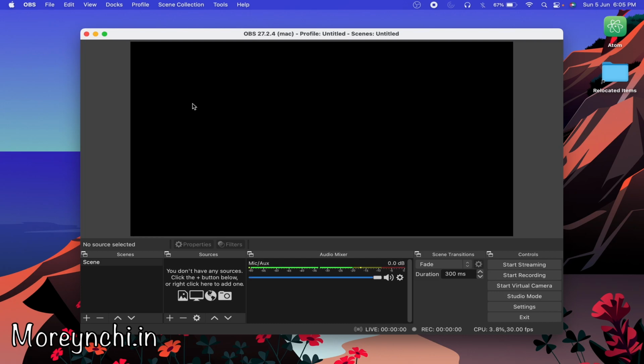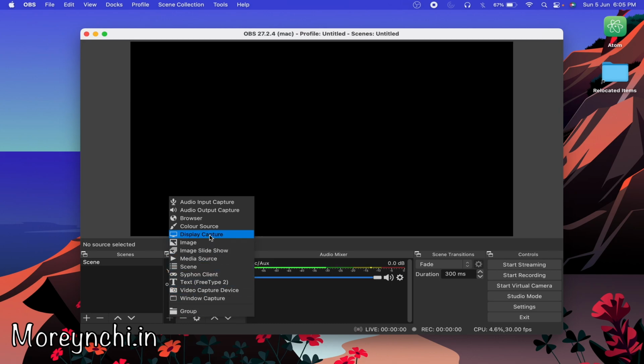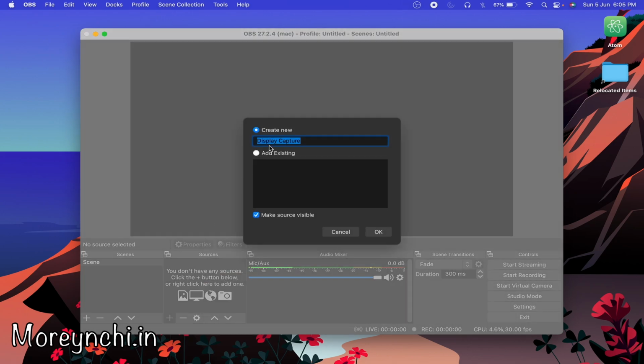So when you open your OBS Studio for the first time, you can see this particular blank screen. To do a screen recording, you need to add a source here, which is your display. So to do that, click on this plus icon and select display capture. It will ask to create a new display if there is no existing display previously.